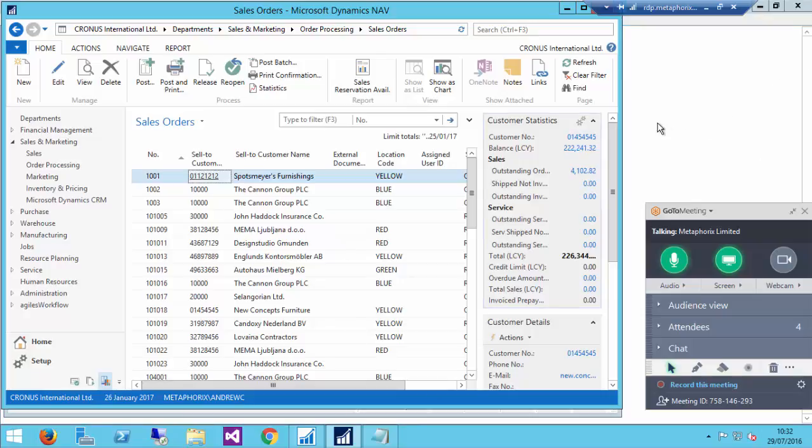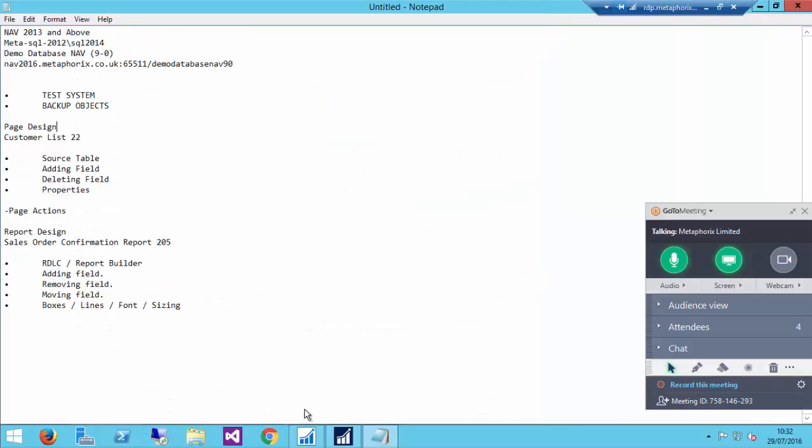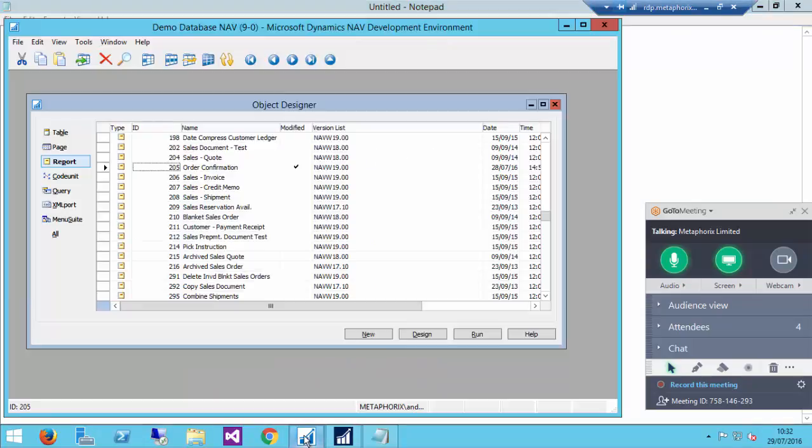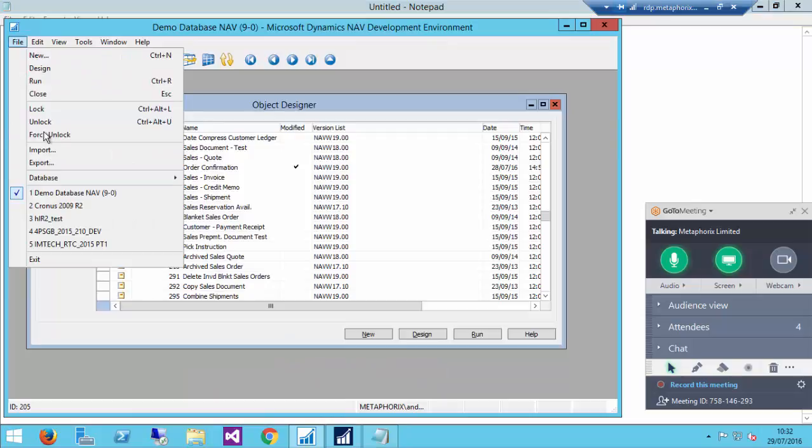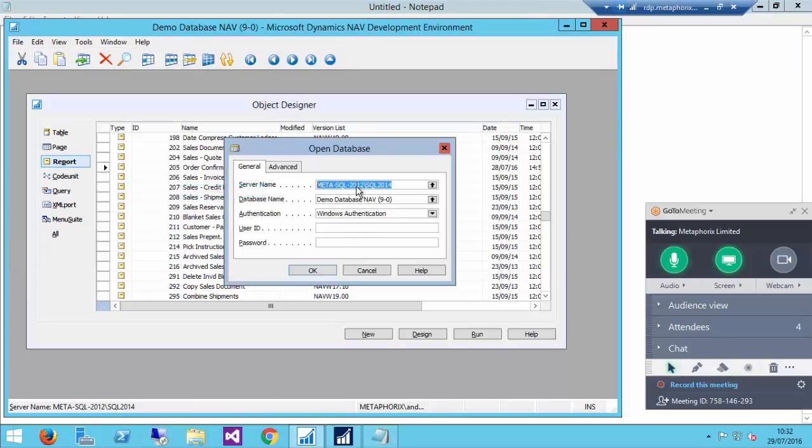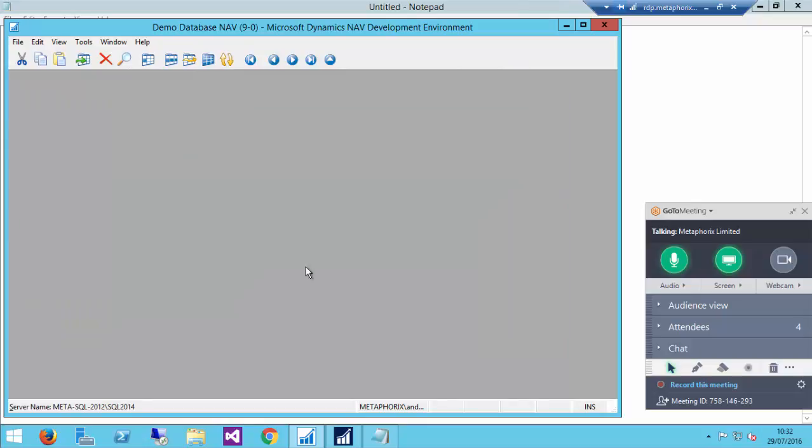Okay, so let's go into our dev environment first and have a look at the objects. So if we open our dev environment and connect to the database, so Database, Open, and go and grab your, this is my SQL Server, here's my database, I'm logging in with Windows.